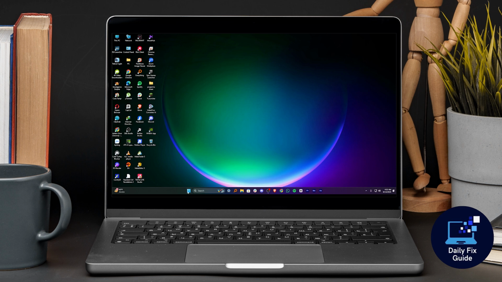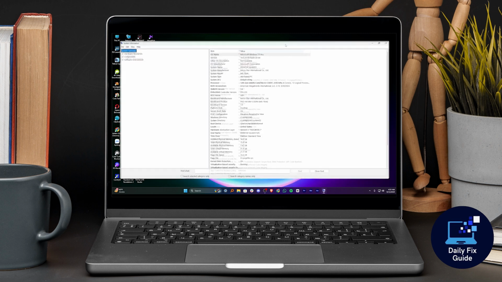First, right-click on the Start menu icon. From the menu that appears, click on Run. Now in the Run box, type msinfo32 and then click OK. This will open the system information window here.